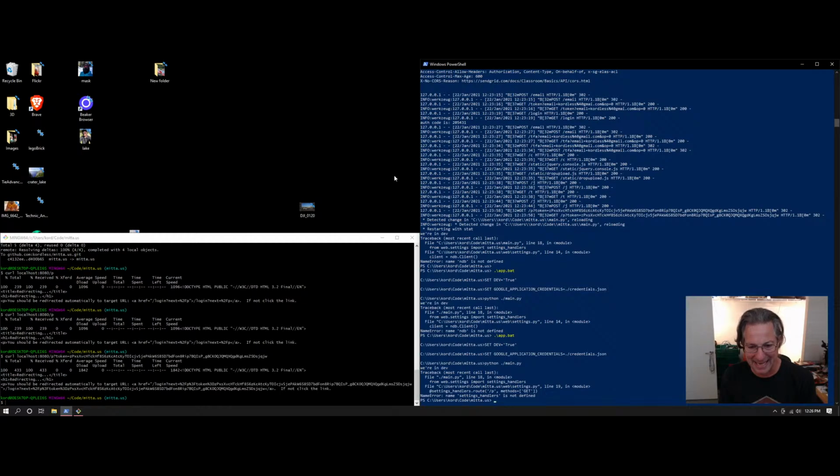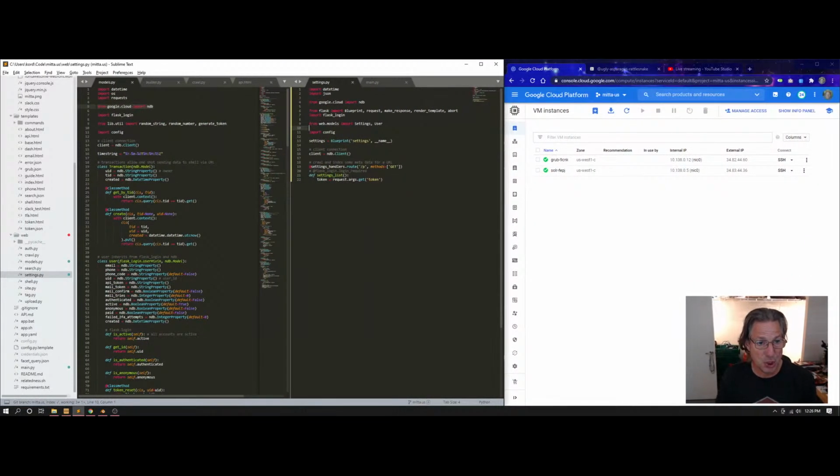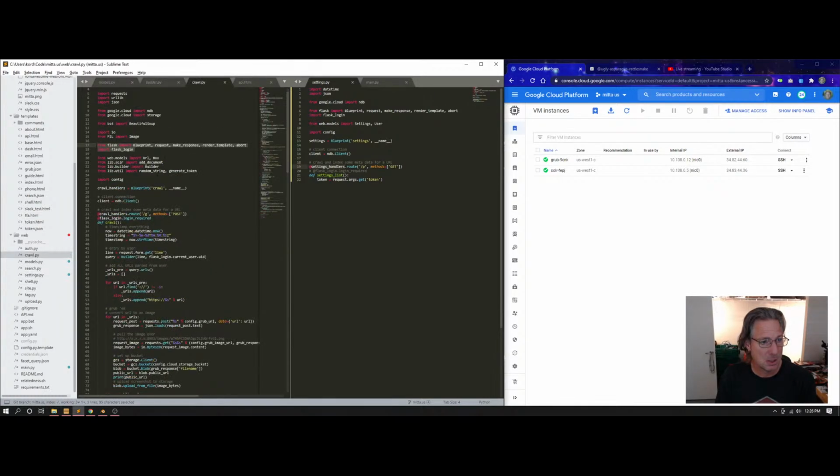Settings handler is not defined. And that's saying in main, settings handlers, settings handler. So let's take a look at crawl. And this is crawl handlers.